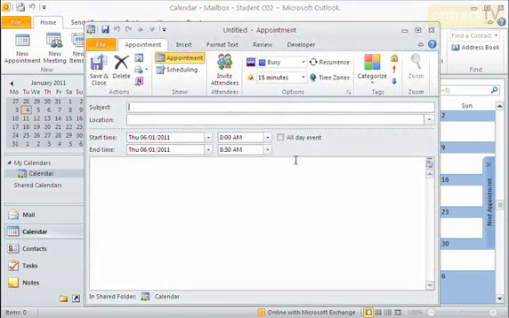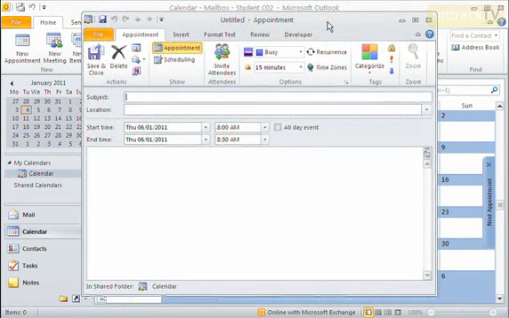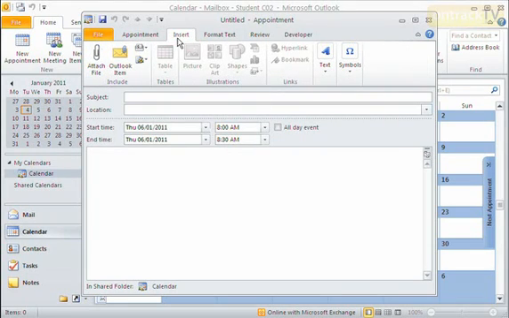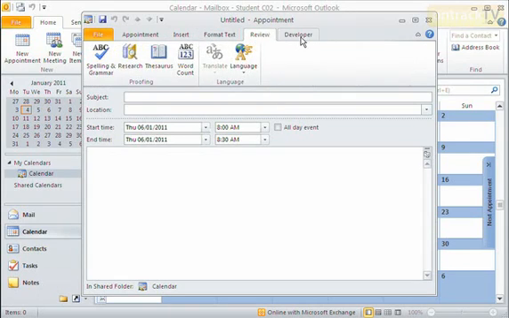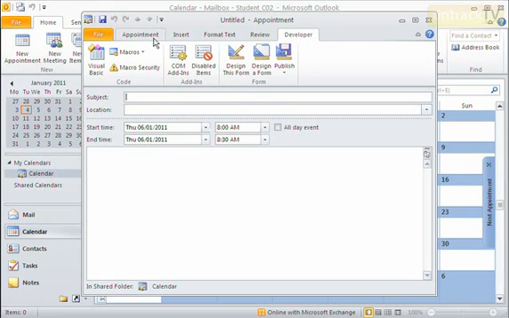I'll click on that, and you'll see it's going to launch a box here, almost similar to starting a new email, which will let me set all of my different appointment settings. So you can see I have a ribbon up here at the top. I have an appointment tab for all my common appointment settings, an insert tab for inserting things like pictures, and I can actually attach items to this if I want to, even formatting text, reviewing things. I even have a developer tab if I like.